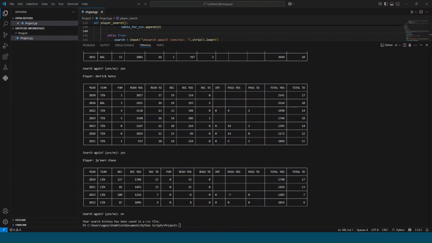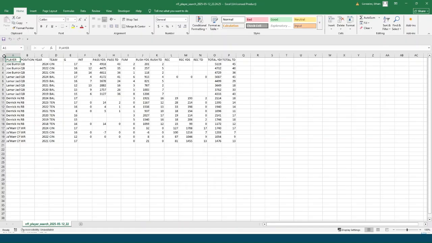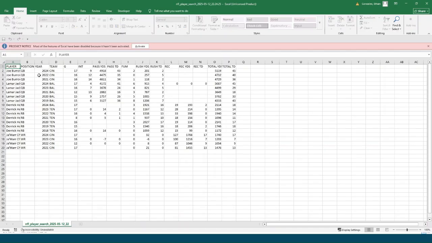And then just one thing I wanted to show you. The program, when it's saved, it includes all the players, name, position, and then all the other stats with a few additional ones, such as the number of games played that year. So yeah, that's about it.